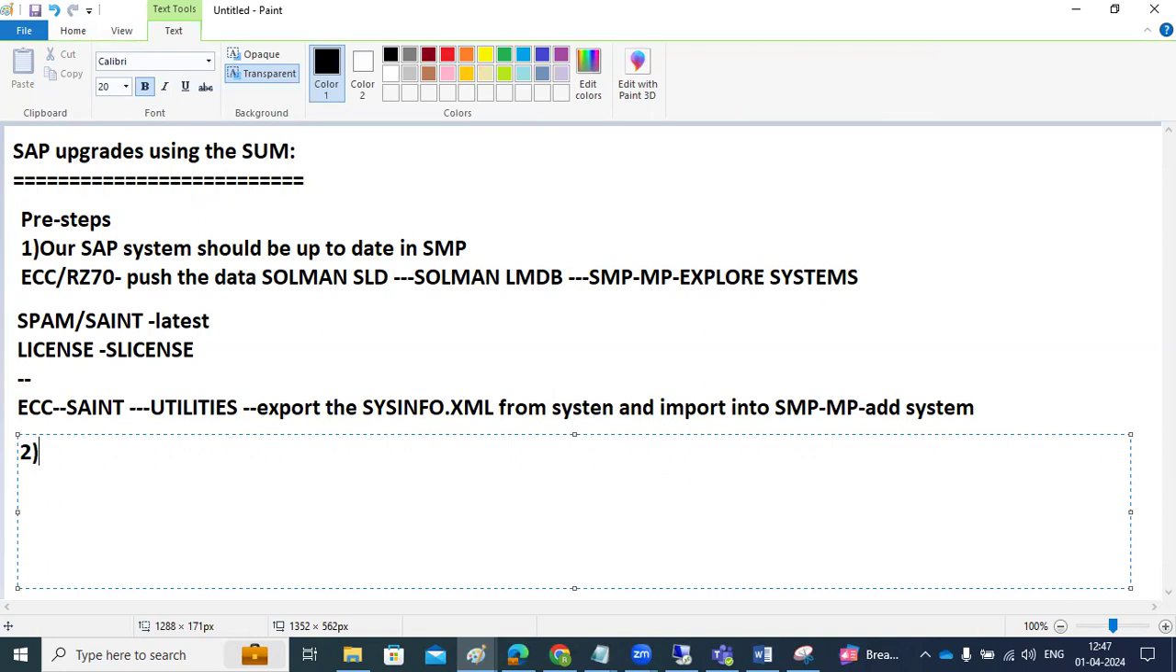So once you've done it, you will download it using the download manager. Everybody can do that. But the only thing is, in case the system does not exist in the service marketplace, what to do? That is the very important thing here.